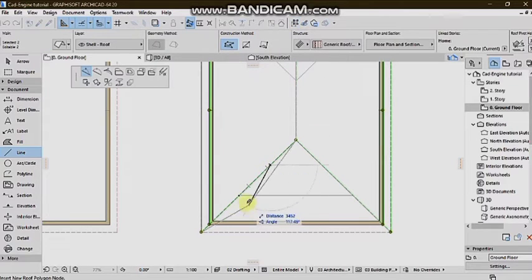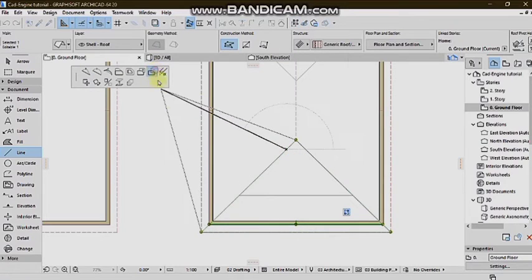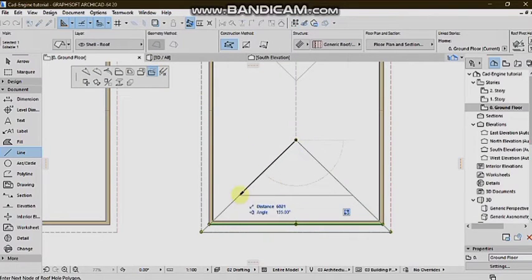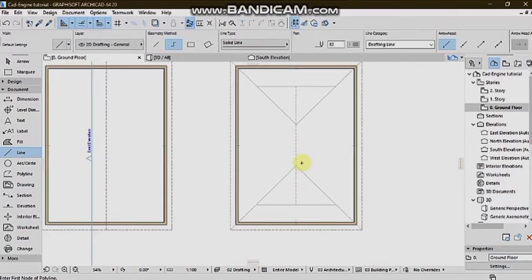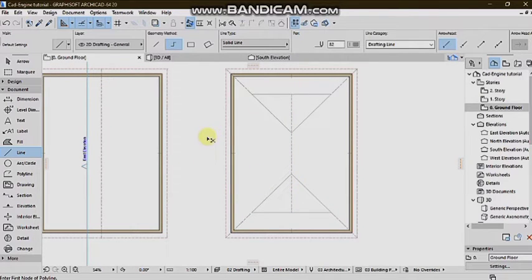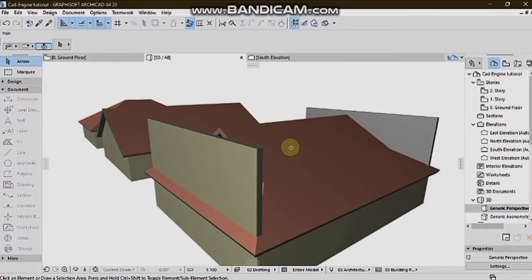Create a node on that point, and then on this roof you remove this part, that part where you created the node. Then on this one you drag up to that point, and then when you select the line, you hit Ctrl A, select all, and you remove. This is what you will see on the floor plan, and then when you go to the 3D window, this is what you will see.